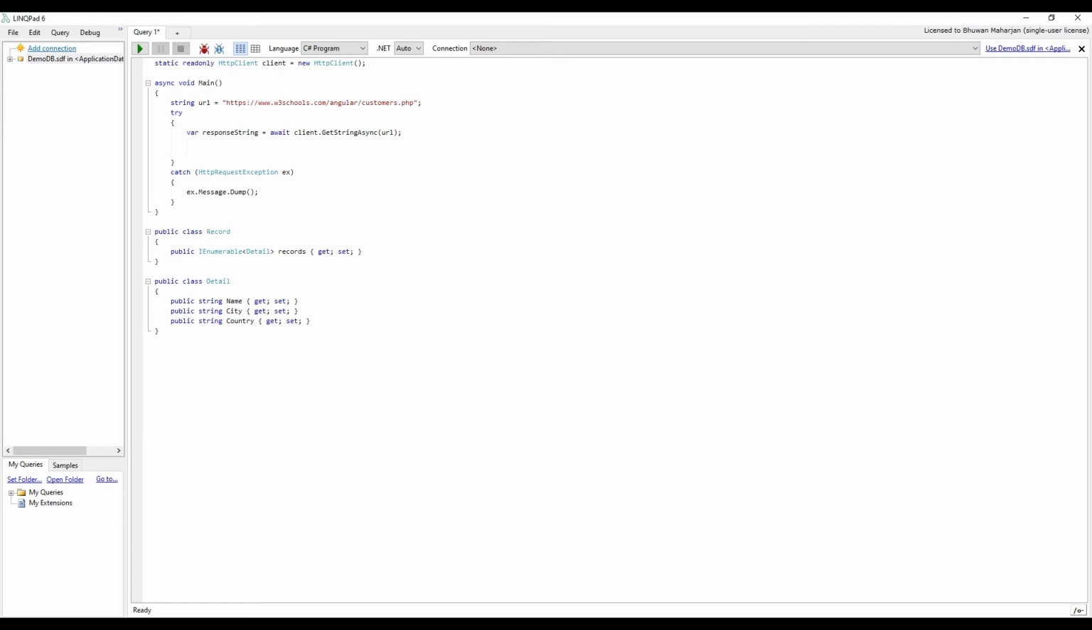Now what I will do is create another response object. This is the string representation of the response, and now that response will be converted into a list of objects. For example, we have JsonConvert for that.